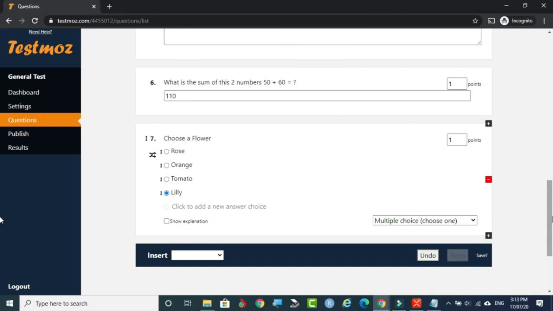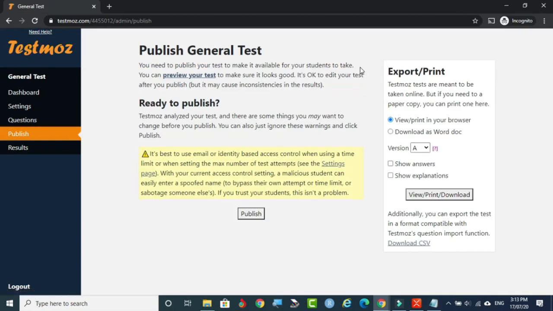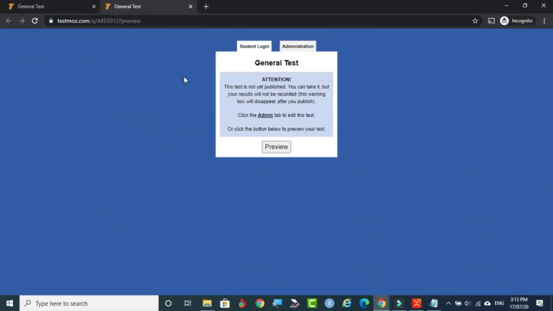And you see, directly we can go to the publish. Now we can say 15 points. Publish. In this publish, we can see the preview, because once we are publishing, the question paper can be given to the students for the test. So before that, I want to see the test.